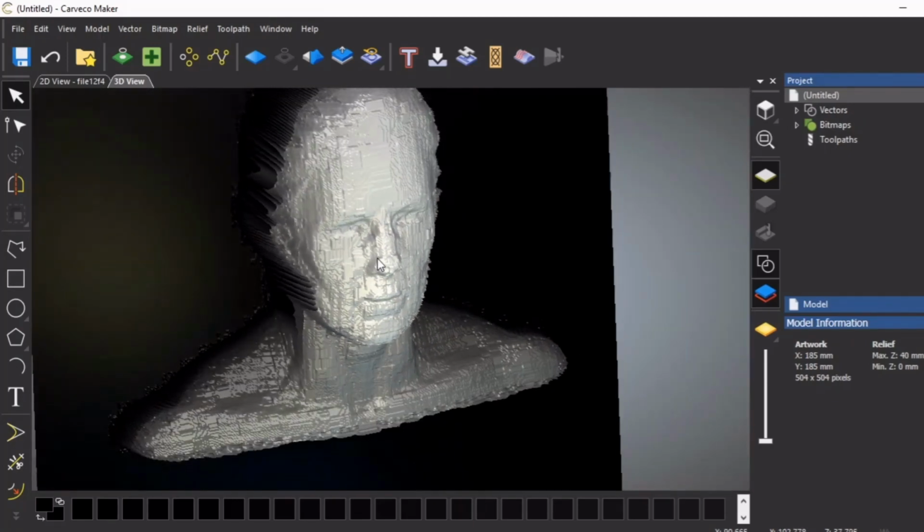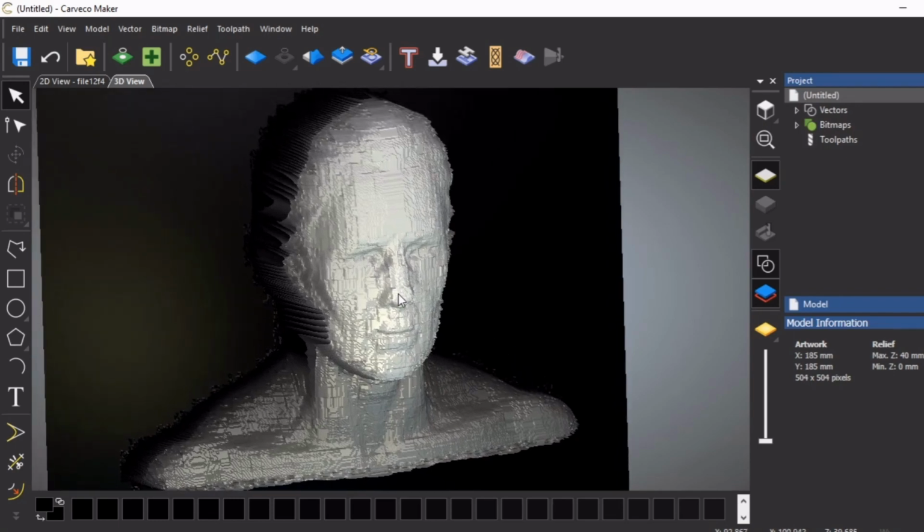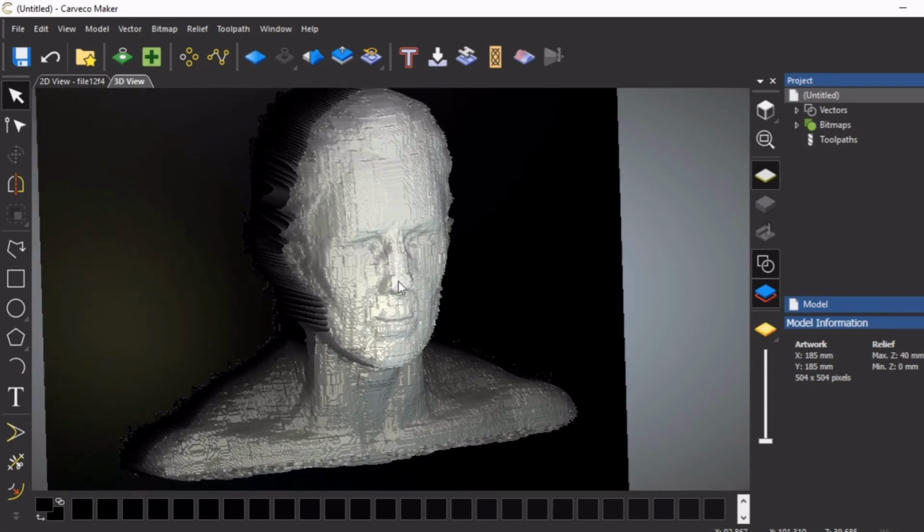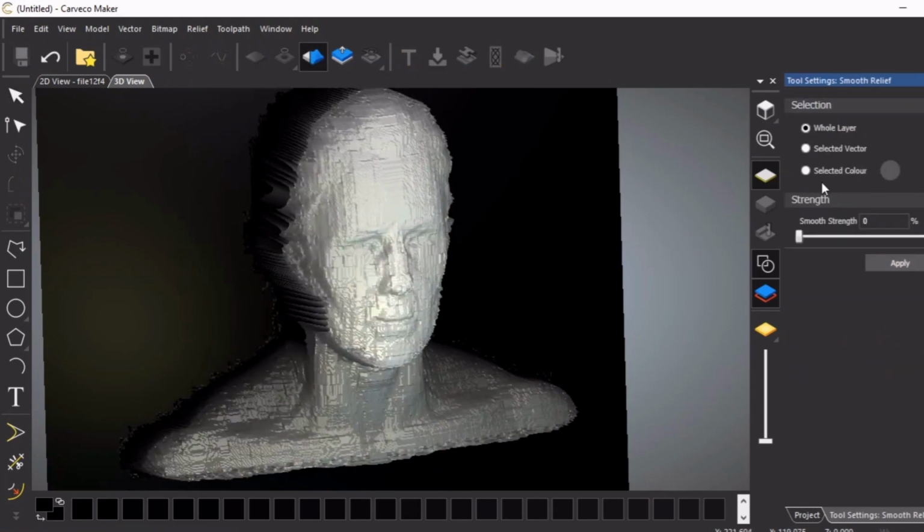Just come out a little. Okay. So the first thing we're going to do is clean this up. Clean all the noise out of it. And for that we use the Smooth Relief tool. Now this operates in real time, so as you slide this smooth slider bar up, the picture will change. You can see it. It's preferable to do it now at this stage before we do any, should we say, detailing work with the eyes and what have you.